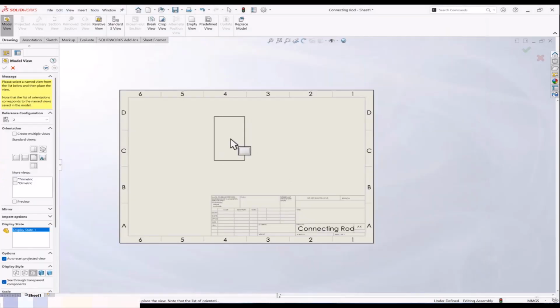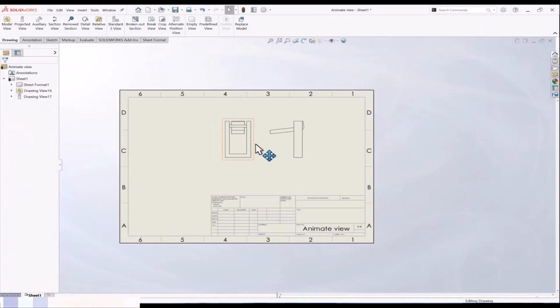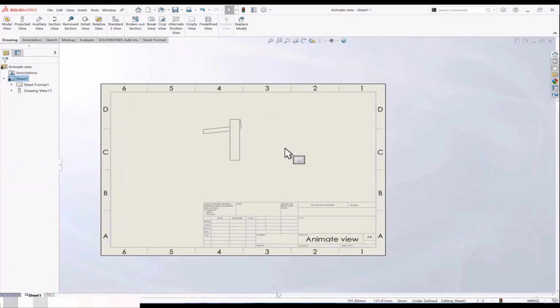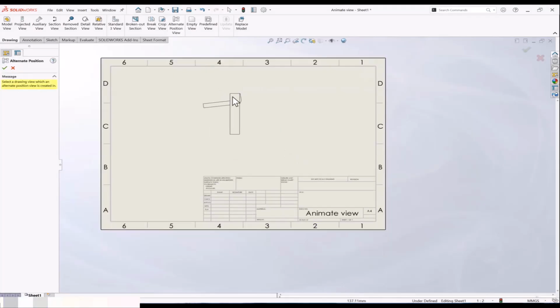I'm going to place a view of this, like take this view where I can show you the change in the motion of the assembly. So in this part, you can easily observe that. We'll go to alternate position and click on the view. You can add some name here, like view 1.